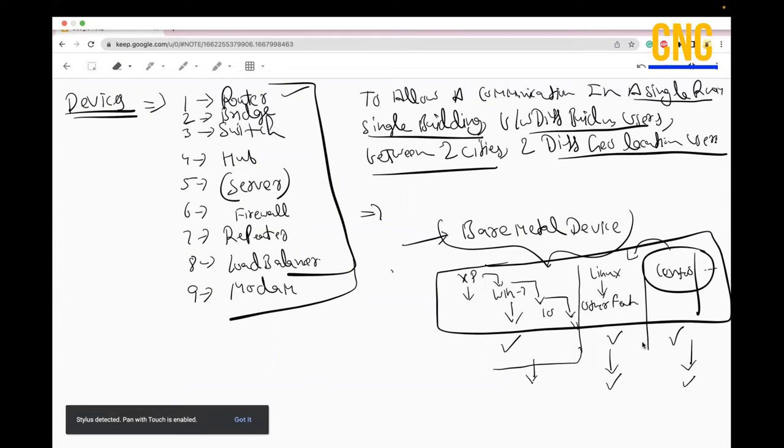Any questions till this point? Anyone? So, sir, what can be a perfect definition for bare metal device? Bare metal device. That is the hardware. Okay.